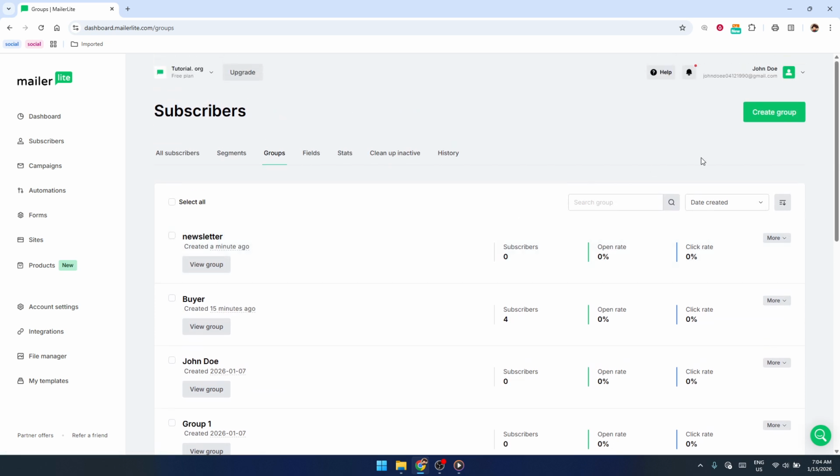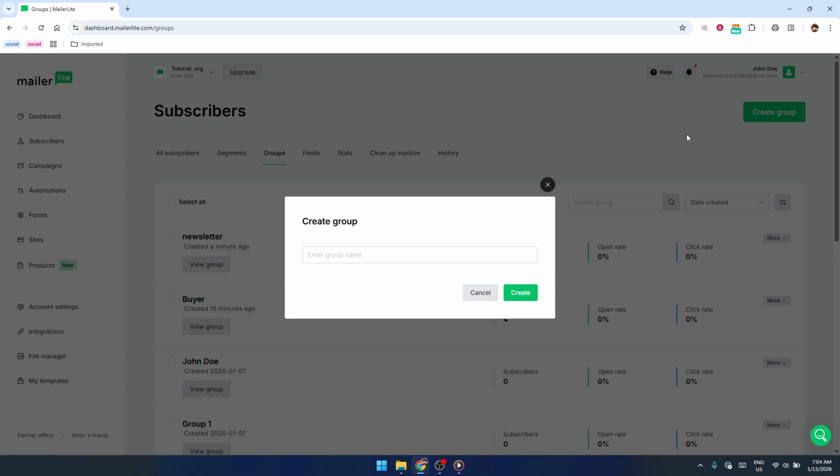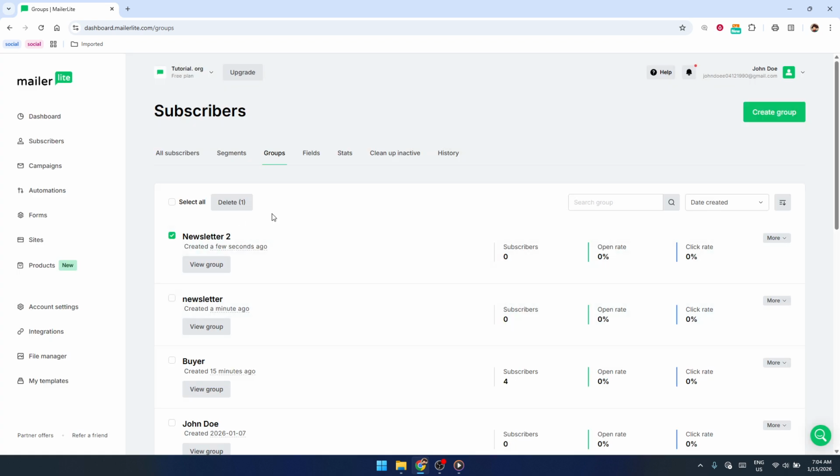To create one, click on Create Group. A small window will open asking you to name your group. Choose a clear, specific name that makes sense to you and your team later on. Once you're happy with the name, confirm to create the group. You can now start adding subscribers to this group manually, through automations, or via your forms, depending on your setup.